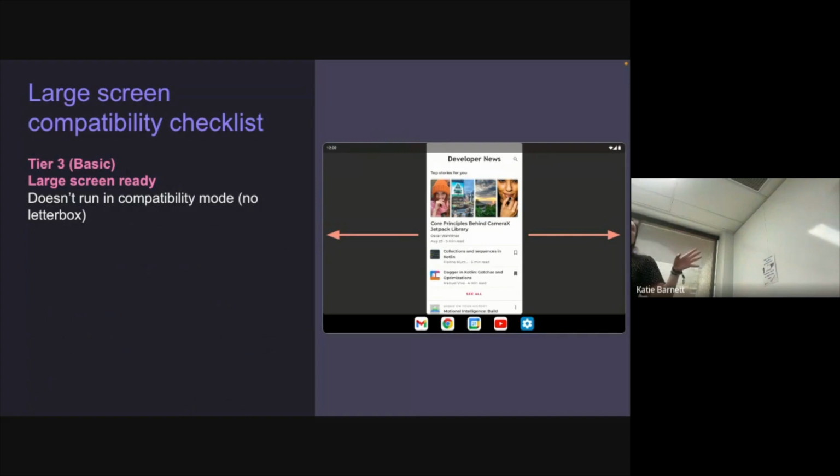So there's the tier 3. This is basic, it's large screen ready. So this is an example of letterboxing. So tier 3 would mean that you're not letterboxed, that you've actually expanded to fill the view. If you're letterboxed, you're definitely not going to do well in the Play Store SEO.